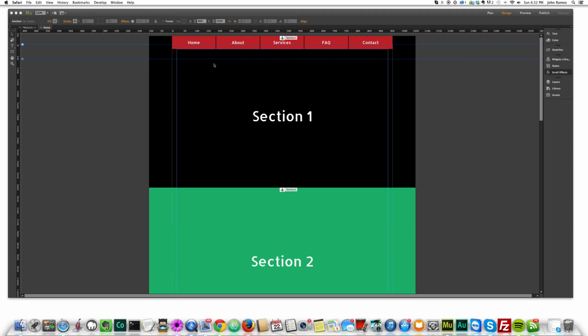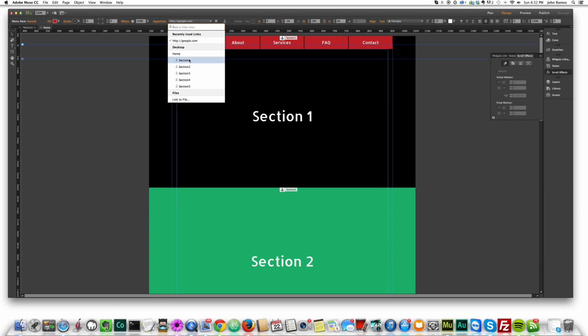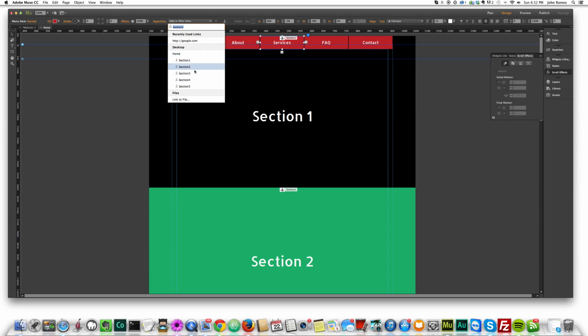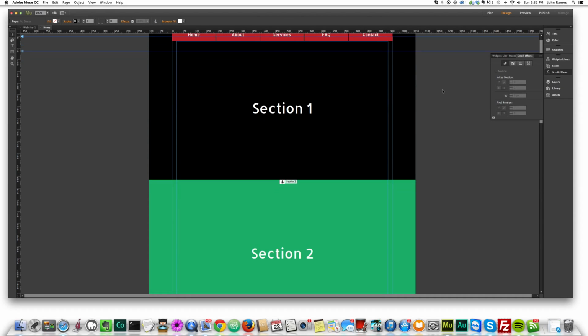So let's close this. What we need to do now is to assign the different menu items to the different anchor points. So we'll click on Home, and where it says Hyperlinks, we will now see we have Home, we have section 1, 2, 3, 4, and 5. We want to link Home to section 1, About to section 2, Services to section 3, FAQ to section 4, Contact to section 5. Okay, very good. That's all there is to it.